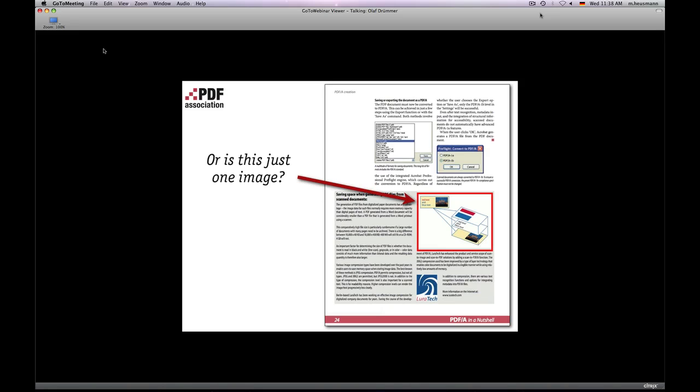For this, in this case, is this one image? It is. I would suggest to you it is a single image, and that the entire description of this image needs to be bundled up into a single case.